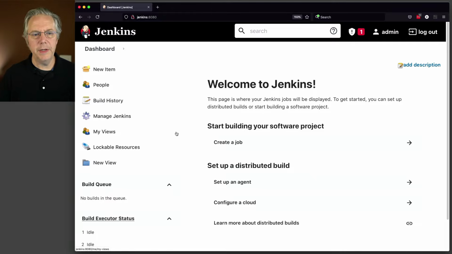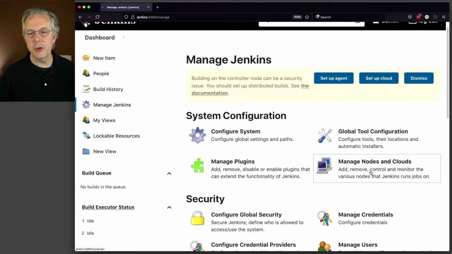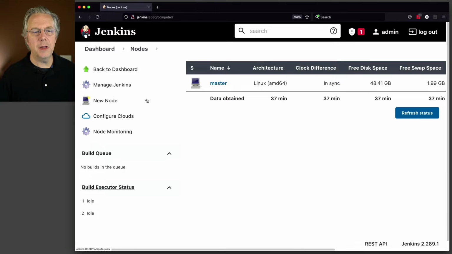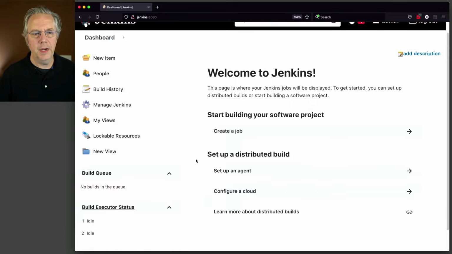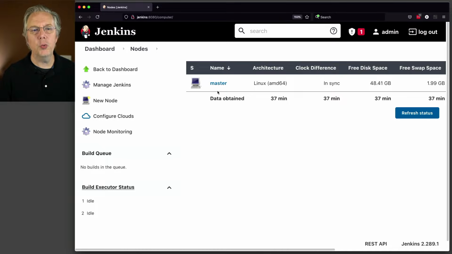What we're going to do is, when you go to connect an agent, you can get there in one of two different ways. I'm going to show you both ways. The first way is to go to Manage Jenkins, go to Manage Nodes and Clouds, and then you can click on New Node. But let me show you a faster way to do that. I'm going to go back to the dashboard, and instead of following Manage Jenkins, all you have to do is click on Build Executor Status. And that takes you right back to the same page. So let's go ahead and get started creating our agent.